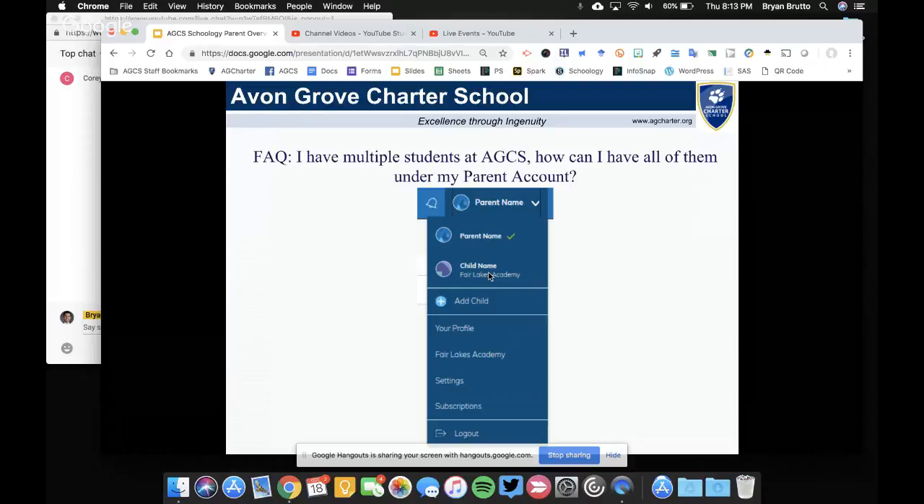If you have multiple students at Avongrove Charter School, all that you would need to do is click the Add Child button. That's usually in the middle of that drop-down menu bar. And it's going to ask you to enter another unique parent access code for your second child. And you would enter that code. And then what would happen is their name would show up right underneath your first child's name. And if you had to add a third, you would just repeat that process for as many students that you have at Avongrove Charter School, so that you're not creating separate parent accounts for every student. You're bringing the information of every student underneath one account that you've created.